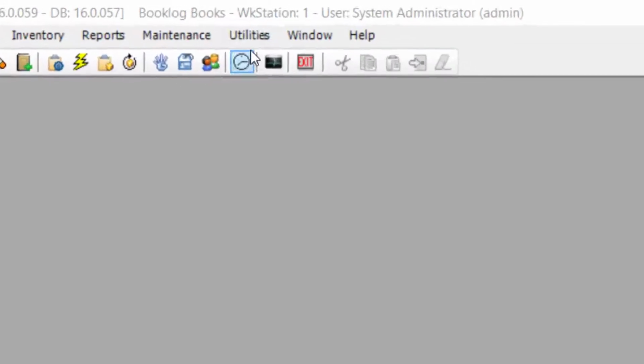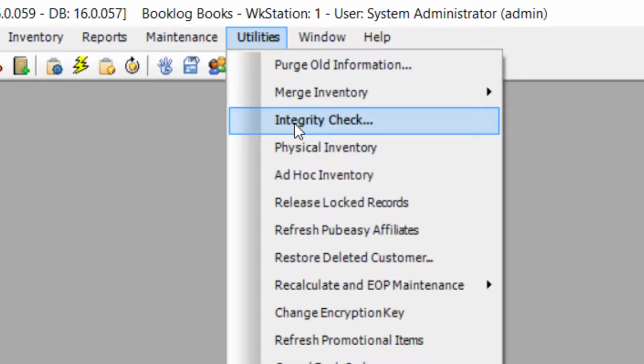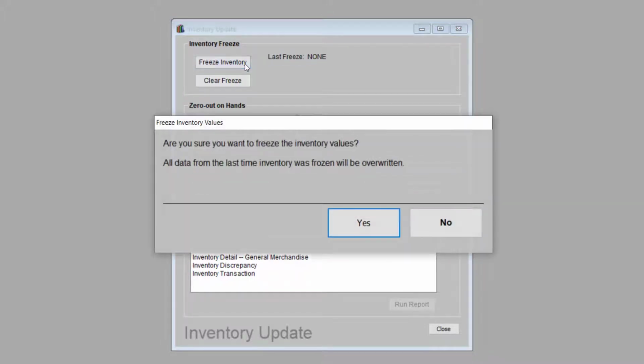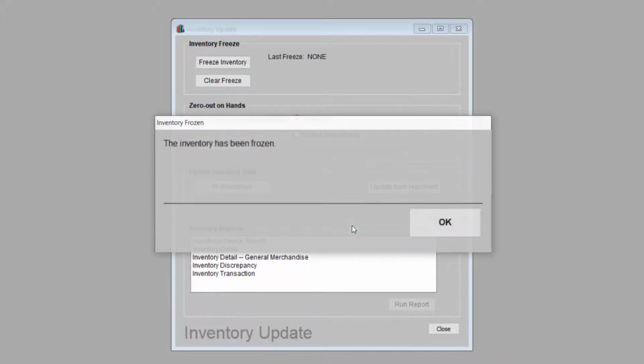In Booklog, the inventory process starts in the Utilities menu. Click Utilities and choose Physical Inventory. To perform a physical inventory, you will start at the top of this window and work your way to the bottom. Your first step will be to freeze your existing quantities on hand so you can compare them with your count after the inventory is over.